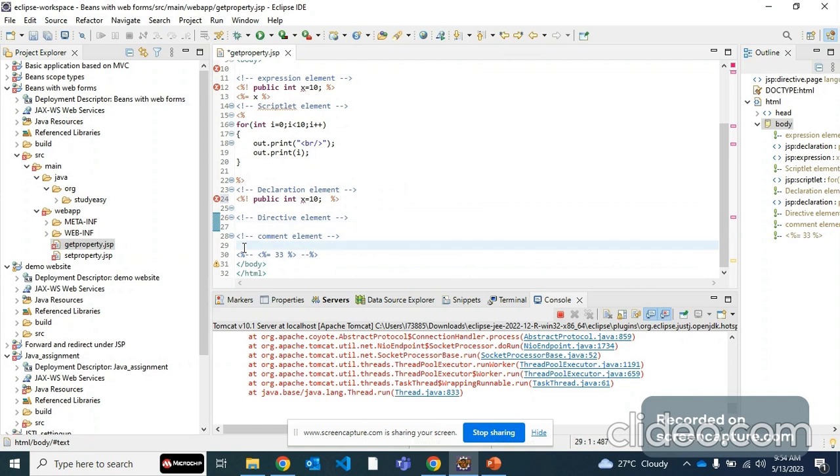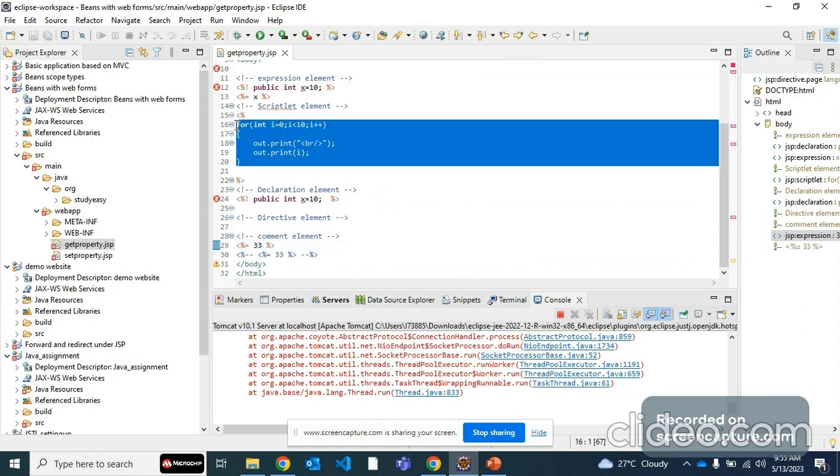The last one is the comment element. It is used for commenting out your JSP element. The syntax for it is different. For example, if I have created an element 33, and now I run the template.